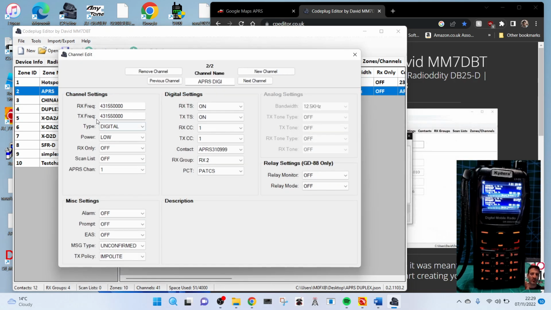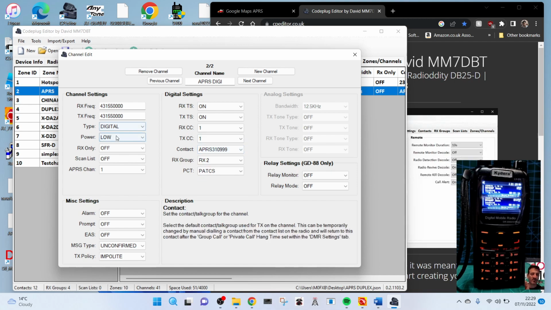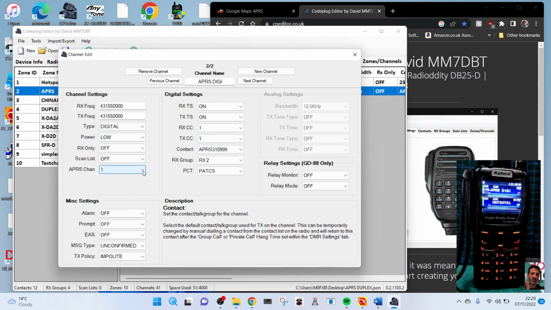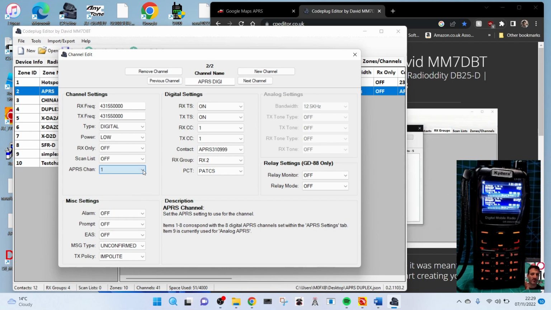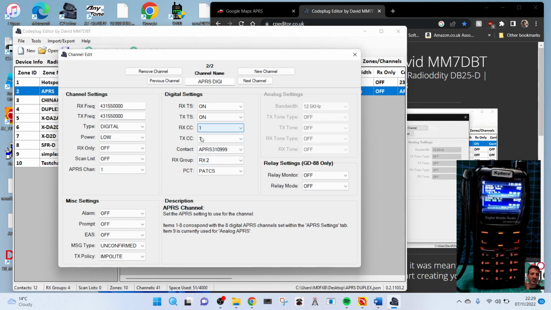And this links to our hotspot, so it's 431.550. We've selected contact number APRS 310999, that's the one I've tested it on. And power is low for now. APRS channel 1 we've got here. Receive group, we've chosen number 2 here. Color code 1 and 1.